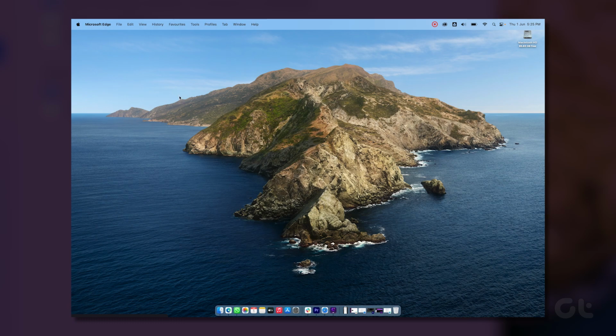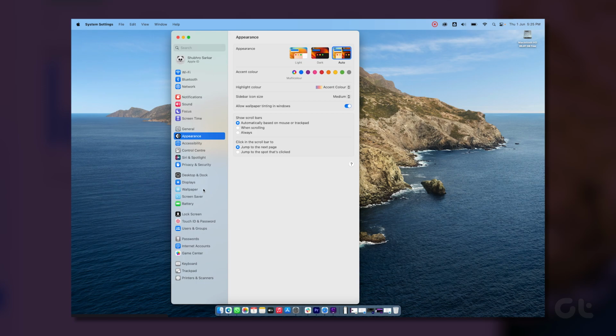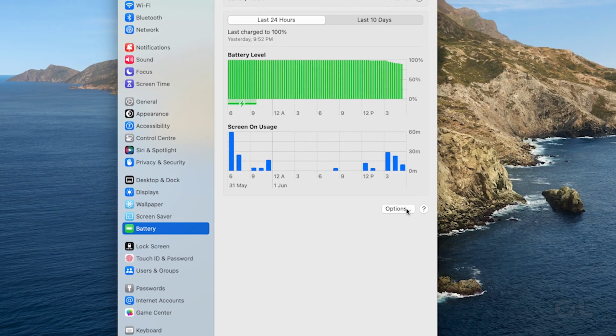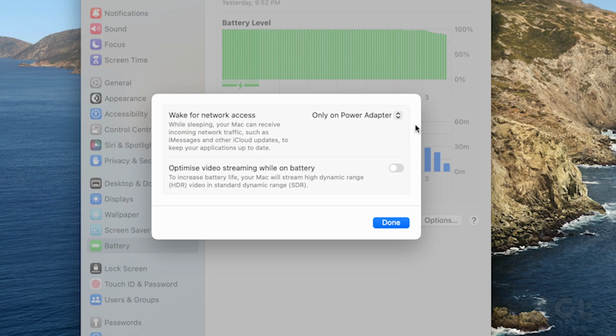Click the Apple icon in the top left corner of the menu bar and choose System Settings from the menu. Select Battery from the left sidebar. Select Options from the bottom right corner. Select the menu beside Wait for Network Access and click Never.